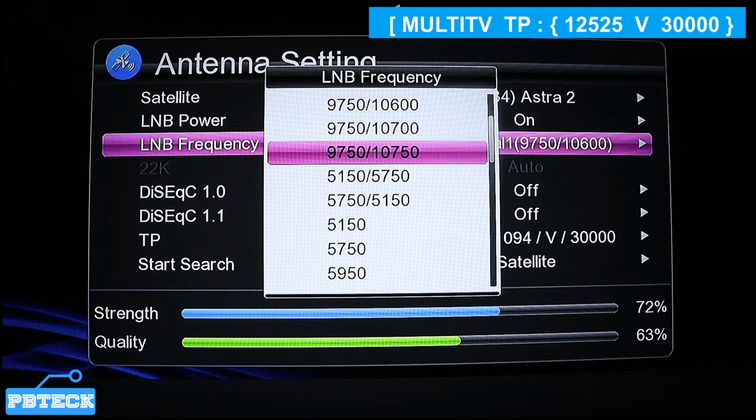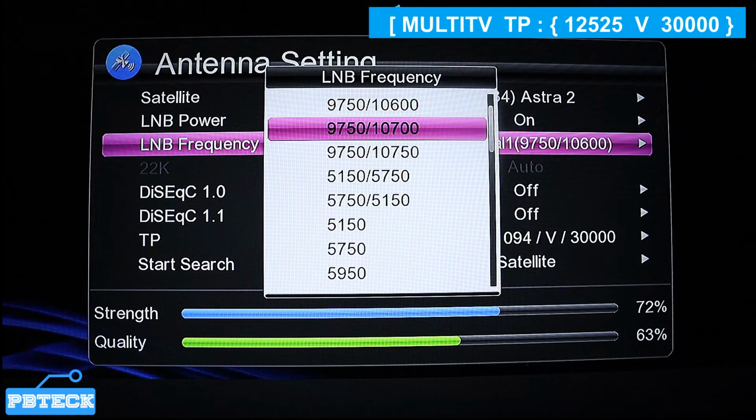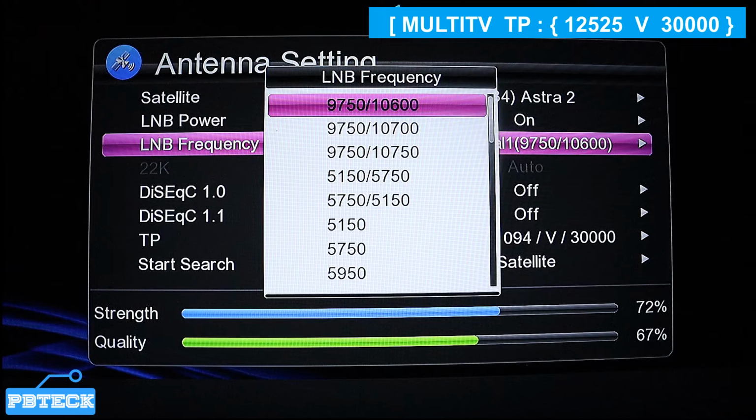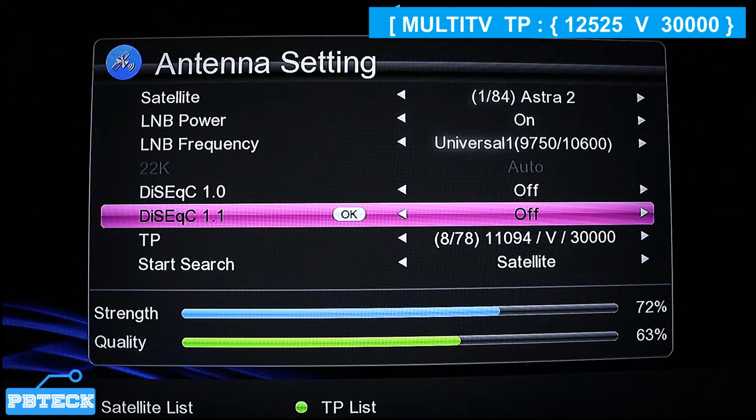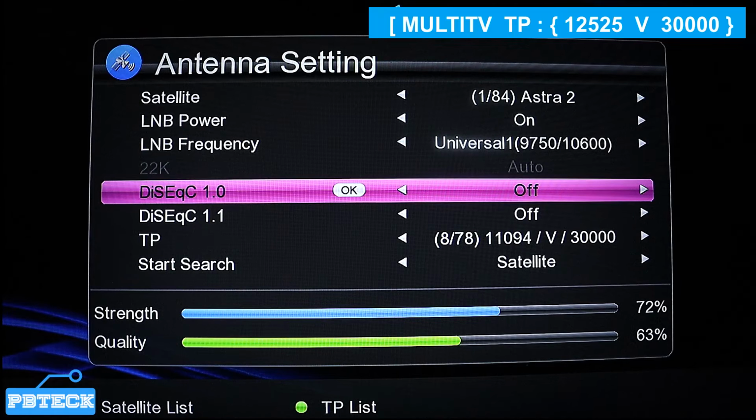All these three figures over here, we have 9750 and 10750, 10700, 10600. You can select any of these universal figures, and then you press OK to proceed. The DiSEqC is for when you are installing multiple LNBs or multiple satellite signals coming to your satellite receiver. That's where you need to connect a DiSEqC and set it over here. Since you are not having any DiSEqC on your signal cable, you need to ignore the DiSEqC option, which is supposed to be off.